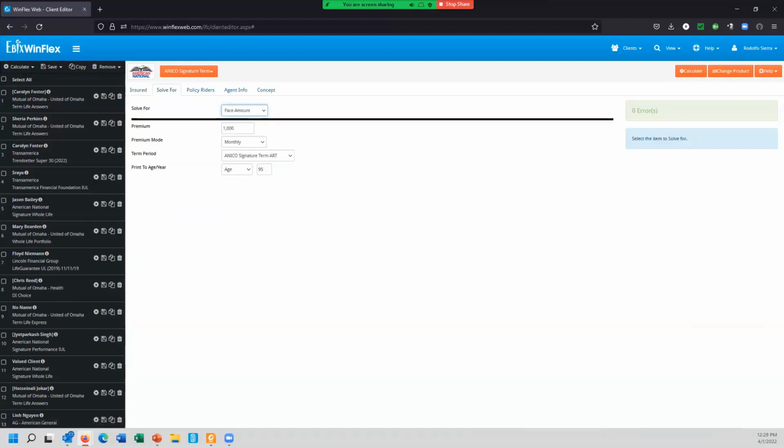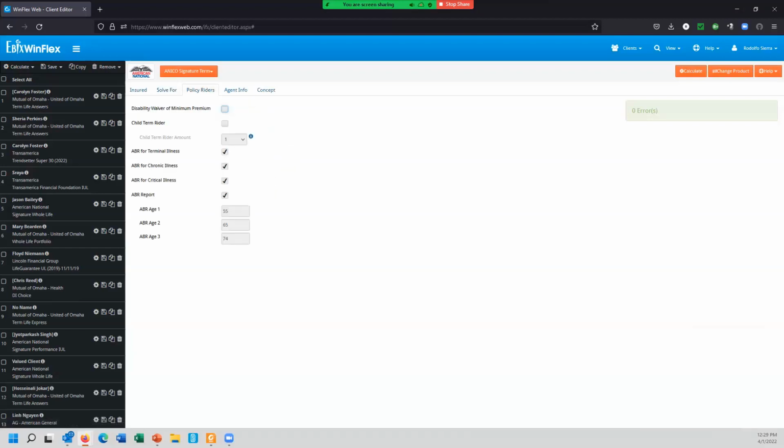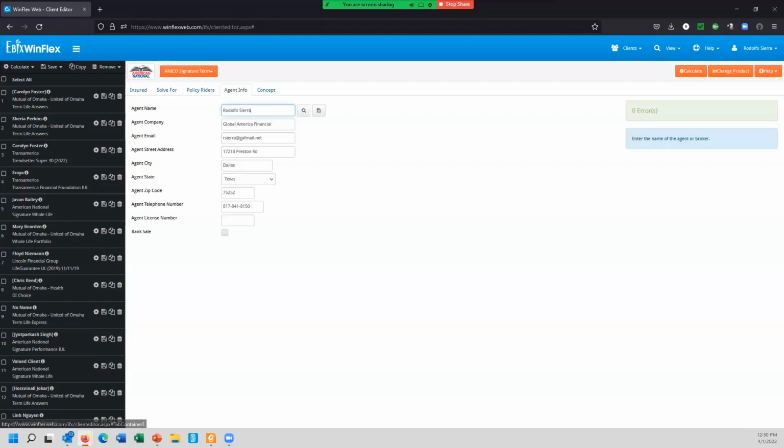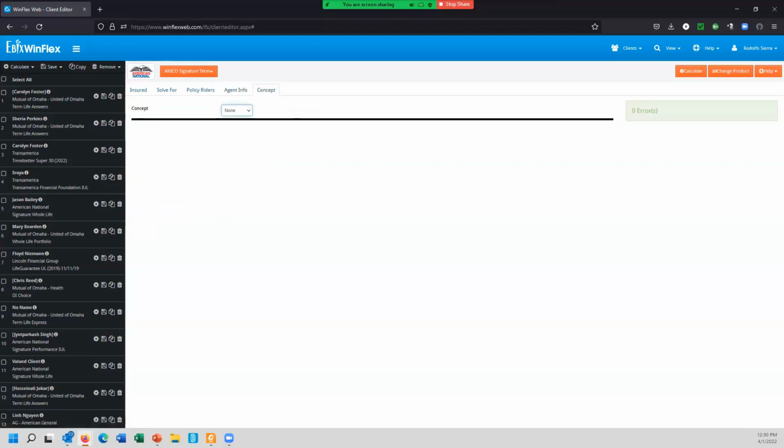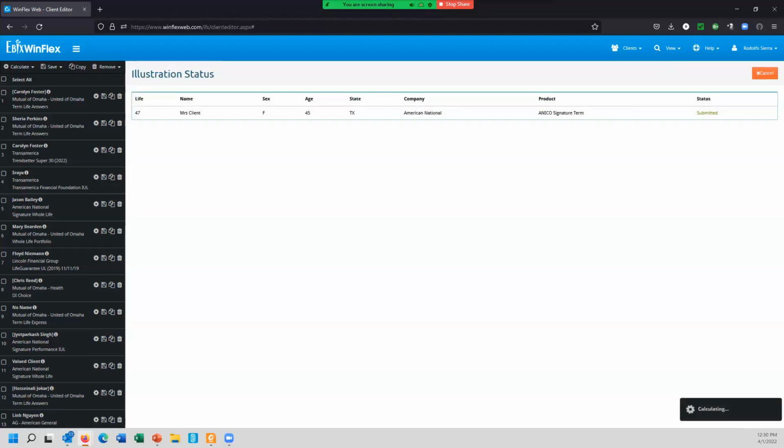We're going to solve for, there's a change. We're going to solve for premium, $500,000, monthly, and we do a 30-year term in this situation. Again, we'll leave the policy riders alone. What's nice about American National's products is they include living benefits in their term products. So those are automatically included. Let's not deselect those, let's leave those alone. Agent information, it's pre-populated already. Concept, again, we'll leave alone, and let's just calculate.